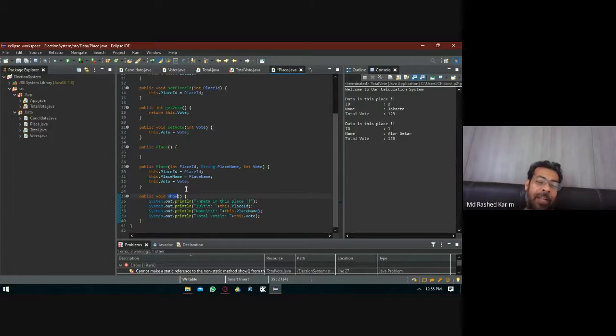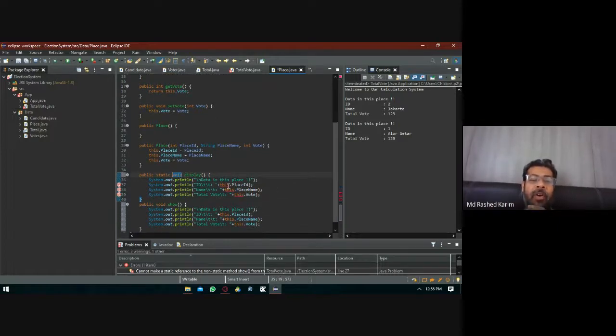So one thing you can do, you can create another method for understanding how to call by class name, not instance name. Just copy the code and rename it as display, not show. For this display method, you have to put public static void. Then call this method from your code.